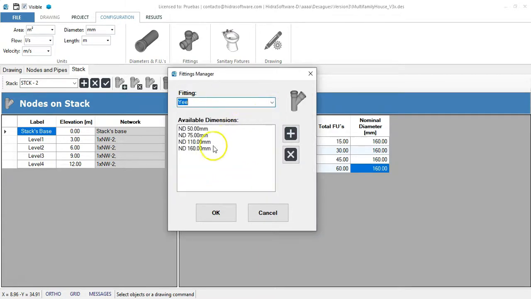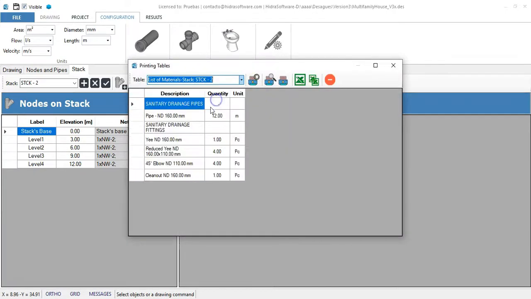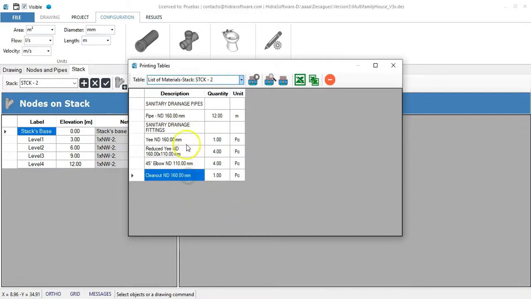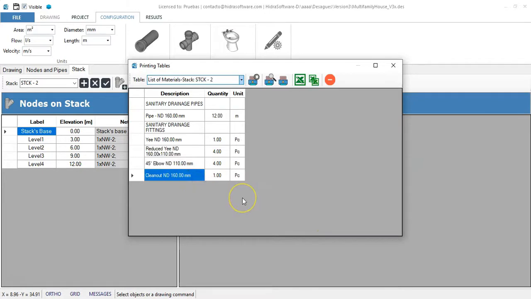With the new fittings loaded, I hit OK to update. Returning to the sanitary stacks list of materials. Now, finally, the necessary fittings are adequately included in our design. A cleanout cover with its respective 160 Y. And 4 reduced Ys with the corresponding 45-degree elbows to receive the drainage networks. So keep this in mind for your next projects with drains.